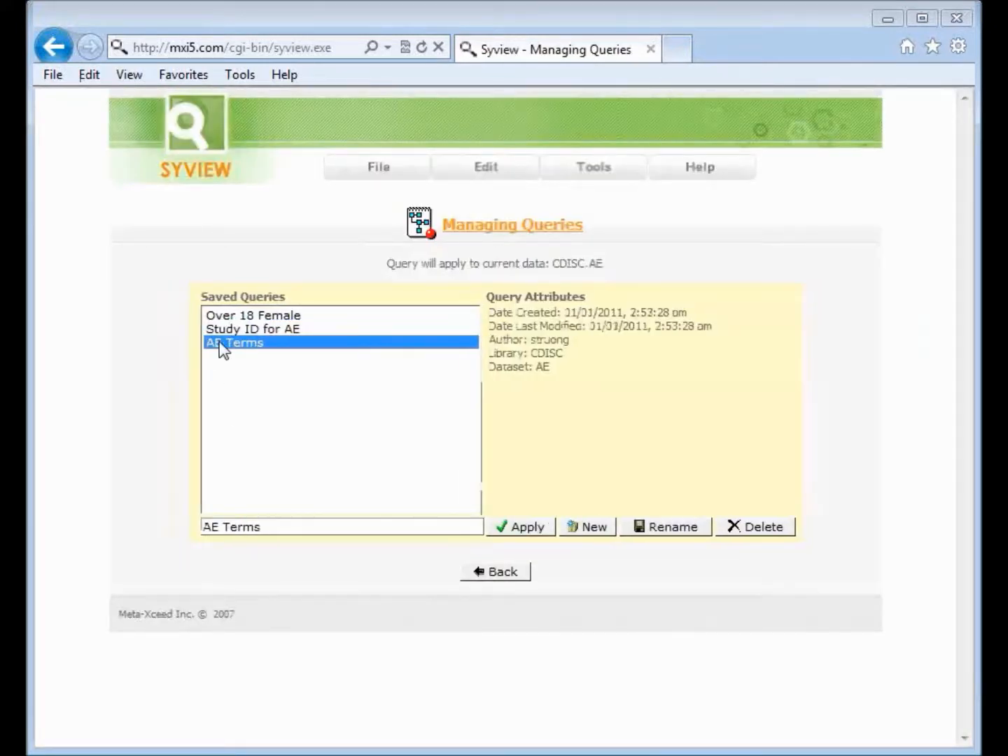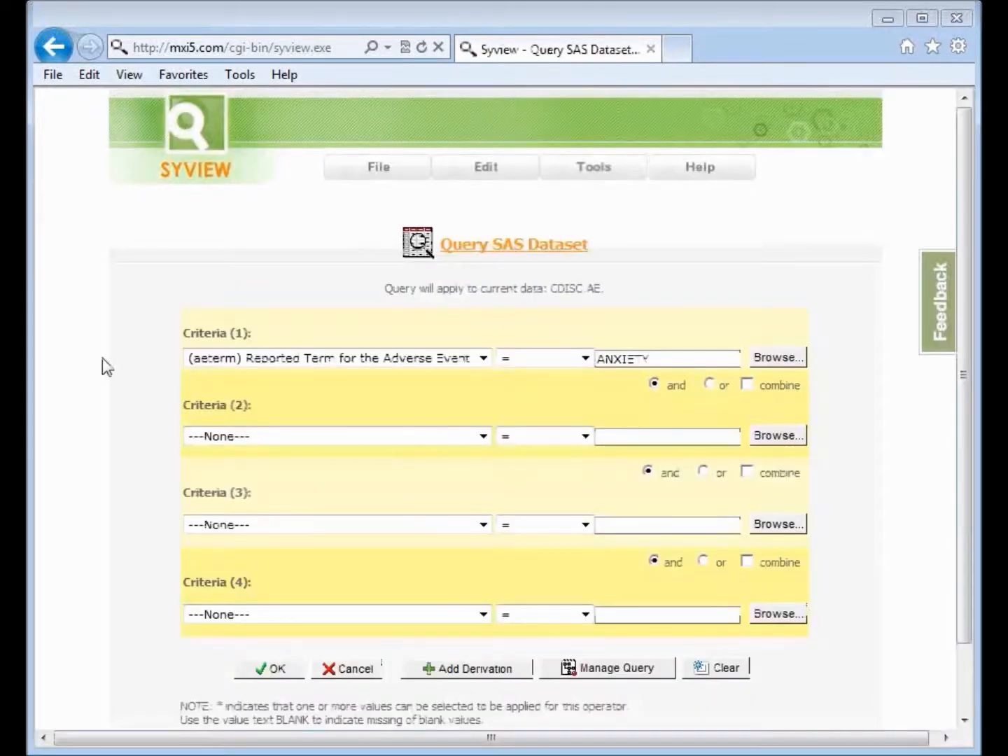So that's how you would change or go back to a previous query. For example, AE query here, apply that. It's going to go back to my selection of the AE equaling to anxiety. Now in this case, I've only had one criteria, so it's not that meaningful, but if I were to create a complex query with lots of different selections, lots of different values, the management and saving and ability to go back to where I was is very important.